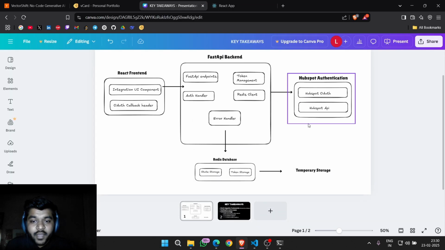So yes, I have created a workflow in a project chart. We have the front-end integration, where we have the integration UI component and auth callback added. Then when we click the buttons, we have the FastAPI backend setup, where we have FastAPI endpoints, token management, auth handler, and Redis client. The Redis client works for our database management, and we'll have to empty the Redis client after we have done all the authentication part again and again. Then we have an event handler where we have used try and catch, so that we can handle the events and exceptions.